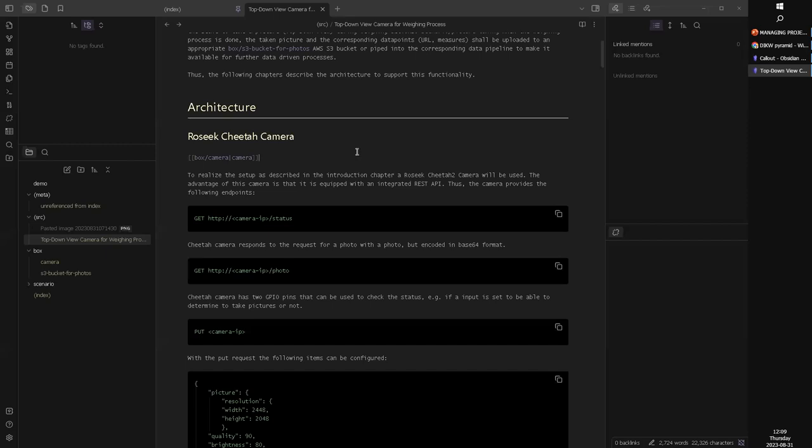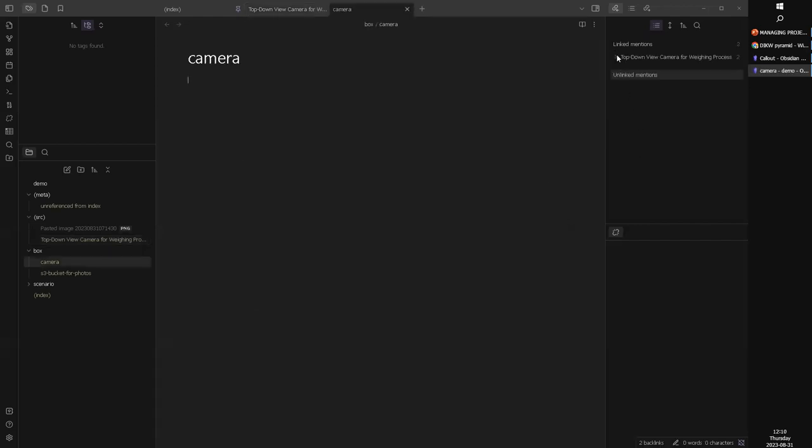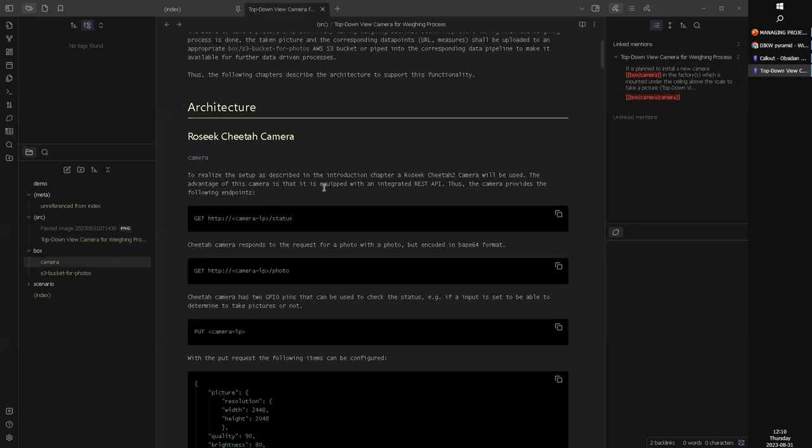So going back a little bit, we encountered a section about this camera that we are tracking. So we inserted a link to the camera again. It's fine to, of course, have links from different places. We can see that there are two places the camera is referenced. And we can see that this camera has an integrated REST API.